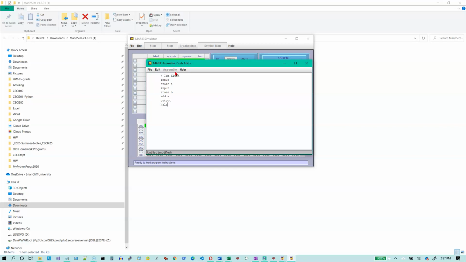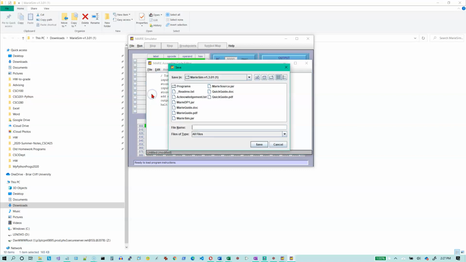And this is grayed out. And the reason it's grayed out is because we haven't saved it yet. Let's go to our File tab here, and let's do a Save As.